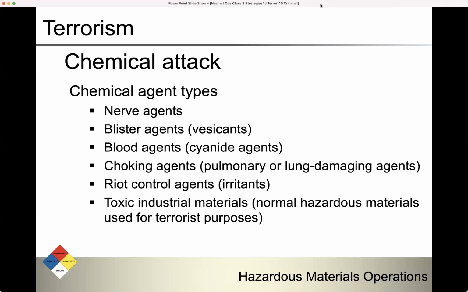Some chemical agent types include nerve agents, blister agents, also called vesicants, blood agents or cyanide-based agents, choking agents, which are pulmonary or lung damaging agents, riot control agents, also known as irritants, or toxic industrial materials. These are the normal hazardous materials, however, they're used for terrorist purposes.